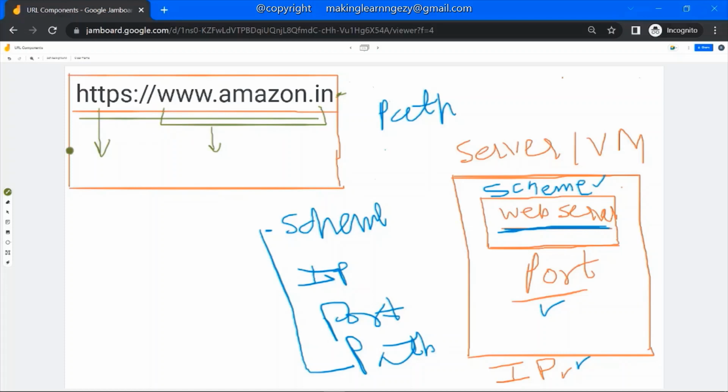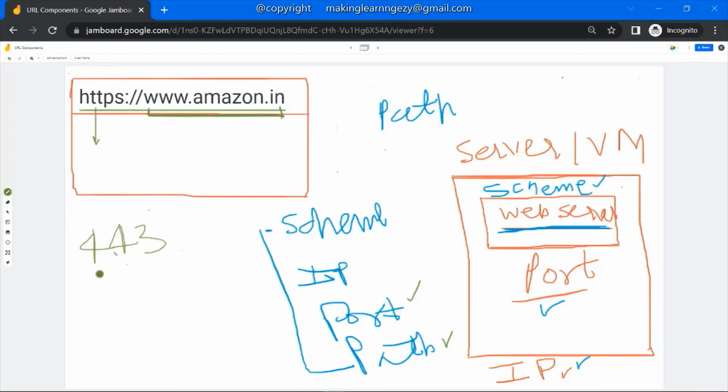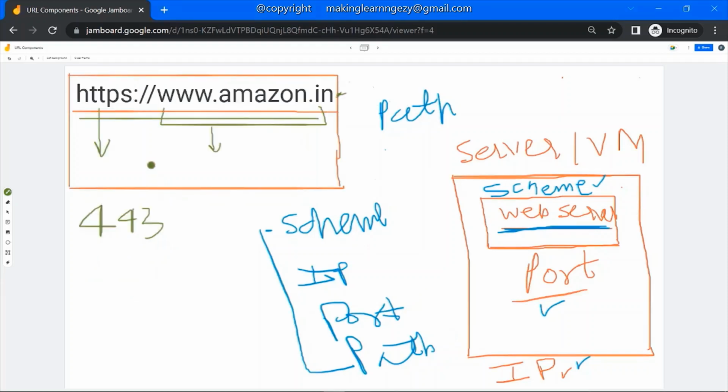So what happens if port number is not present in the URL? Browser will use the default port of the scheme. So here the scheme is HTTPS. Default port of this scheme is 443. Just to mention, on this port your web server should be running. Web server should not use any other port. When browser hits this URL, it will use the port number 443.